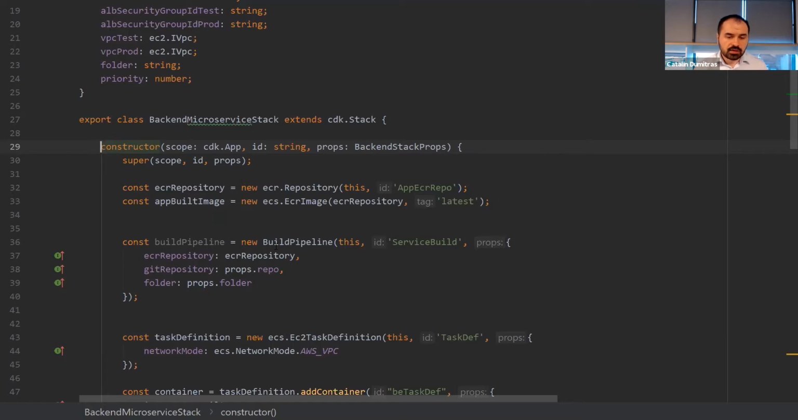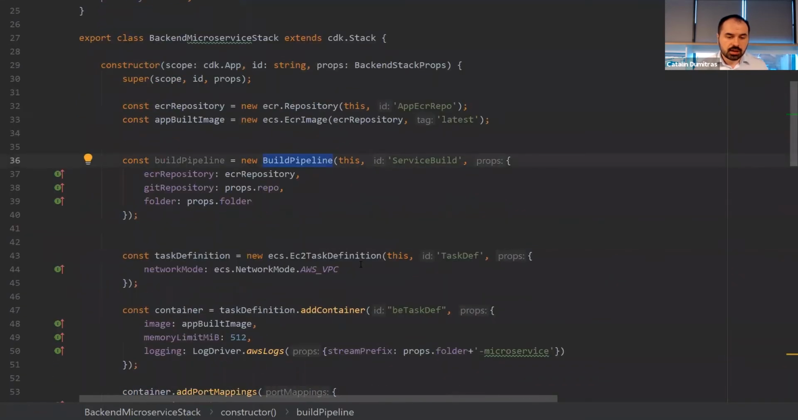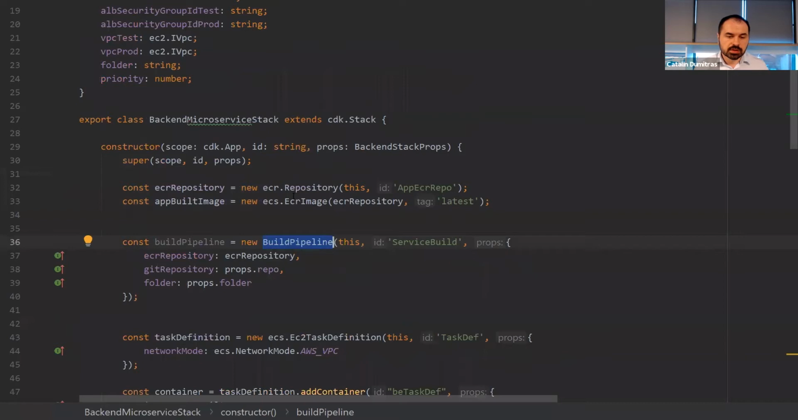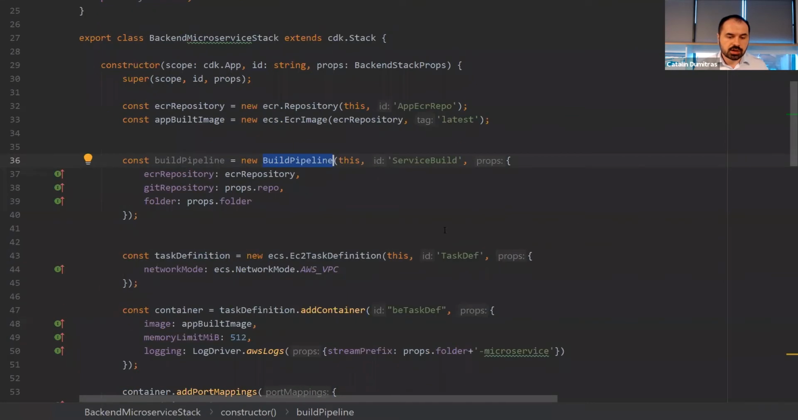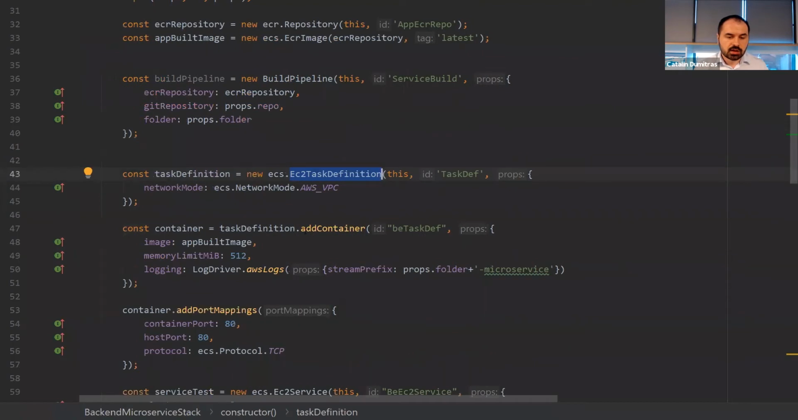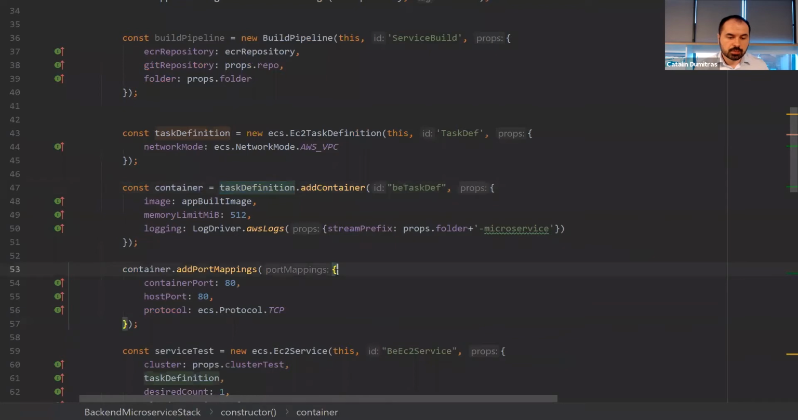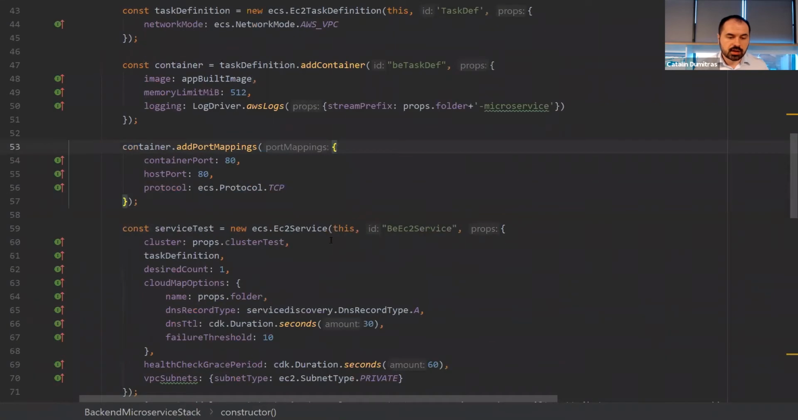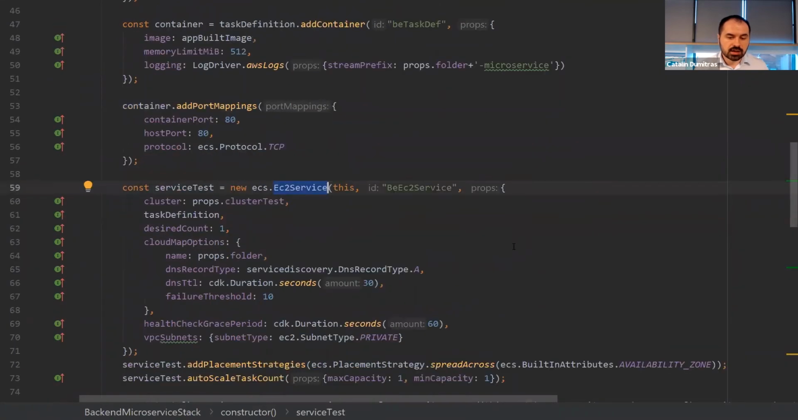So we have our build pipeline over here. Of course, we have the ECR repository and the image definition over there. We have the ECS task definition. We have our container definition over here. We have our port mappings. We have the EC2 service. Again, not a lot of difference.